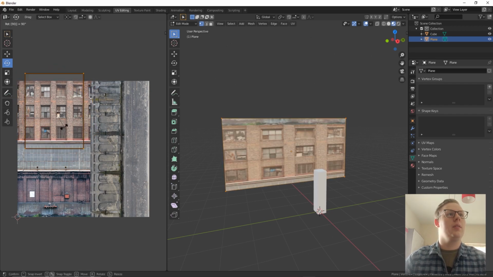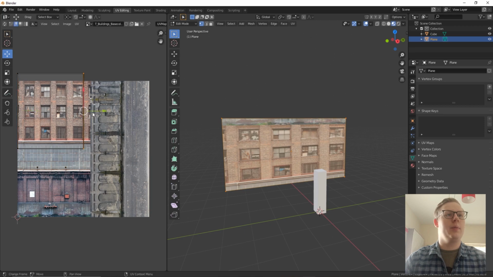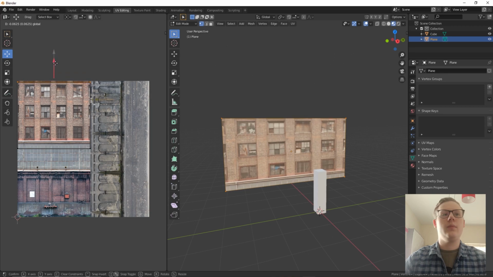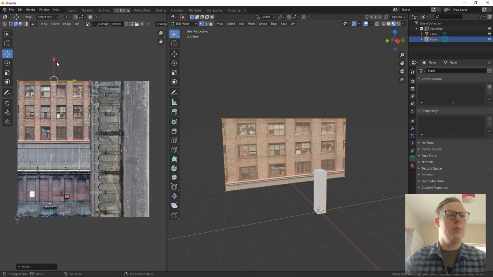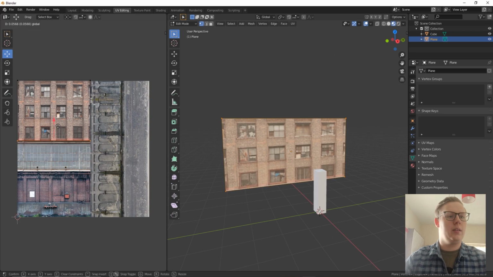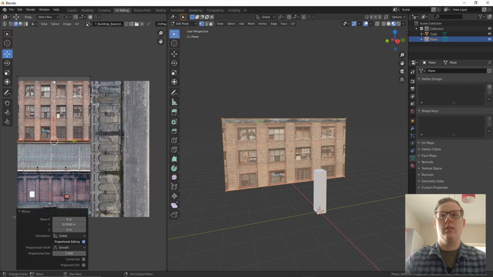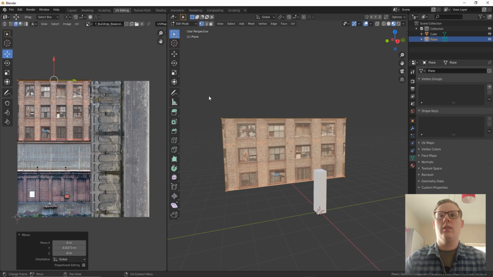90. Yep. Let's just line this up. Doesn't have to be perfect, because what we can do is actually change it in the editor. Is that going to be better? Nope.